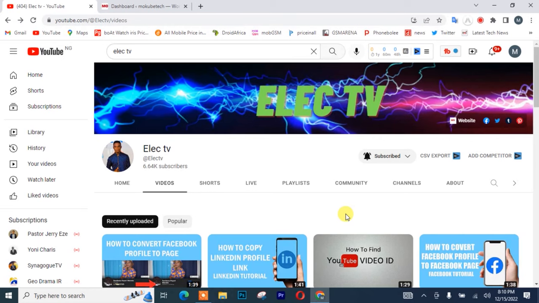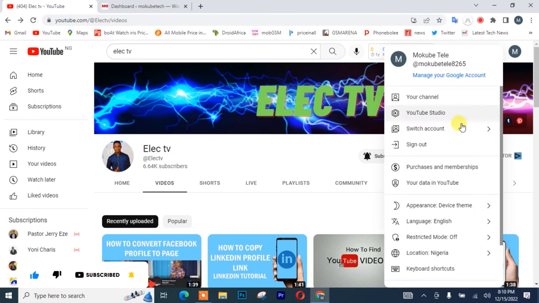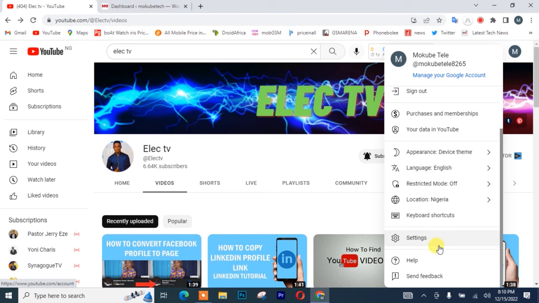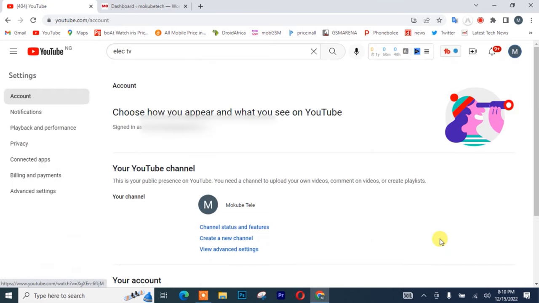So the first thing you need to do is simply click on this eye icon. Once you're there, you scroll down and you click on settings. After which, you simply click on advanced settings.